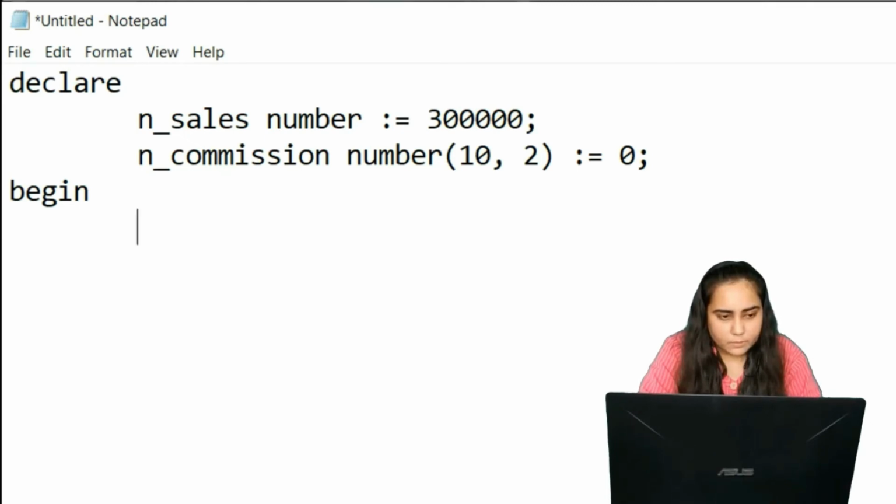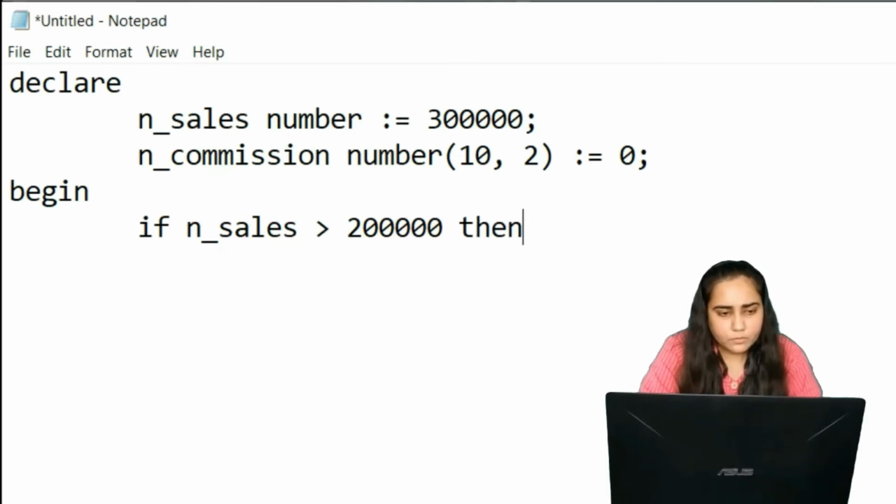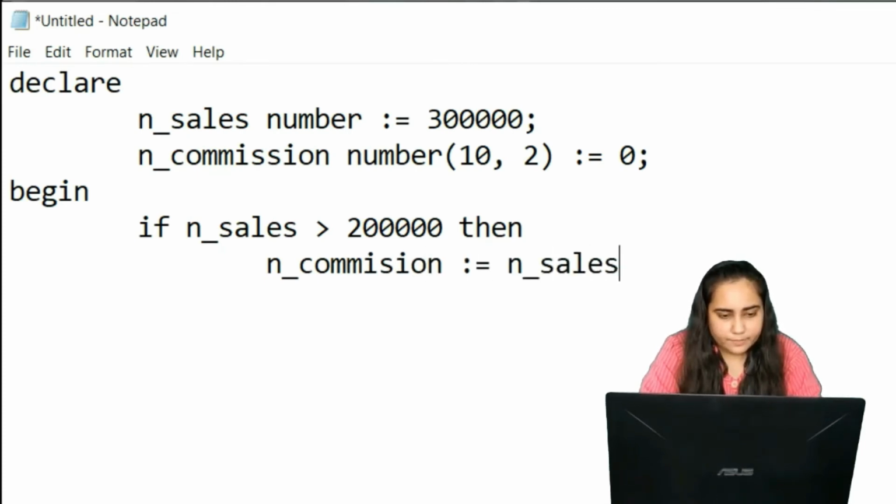And in the begin part, I'm going to write down if the number of sales is greater than 2 lakhs, then I want the commission to be 10% of the sales. So 10% is actually 0.1, so I'm just going to write 0.1.